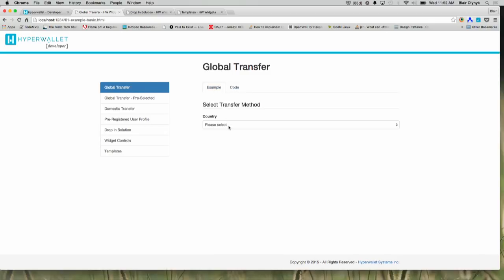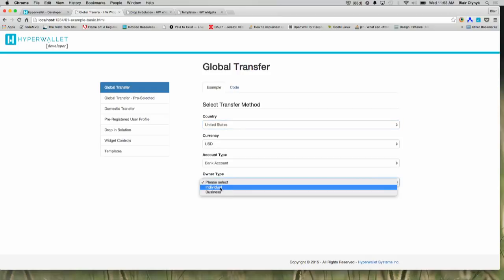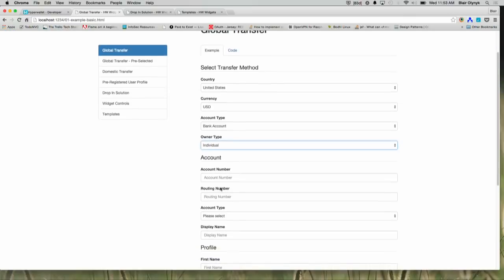So the first thing the widget needs to collect is the information about where the bank account is, like in which country the bank account is going to be. So let's go ahead. We're in the United States. So United States, the currency is US dollars here. We want to create a bank account, and I'm an individual. That's right. That's all the information we need.